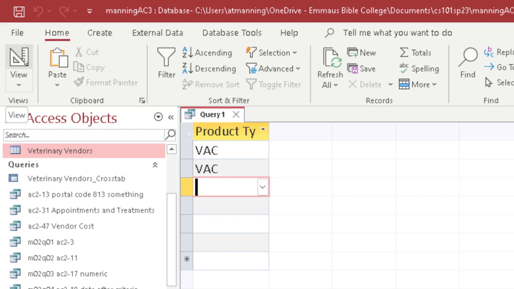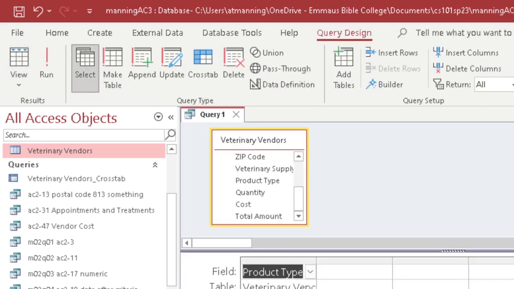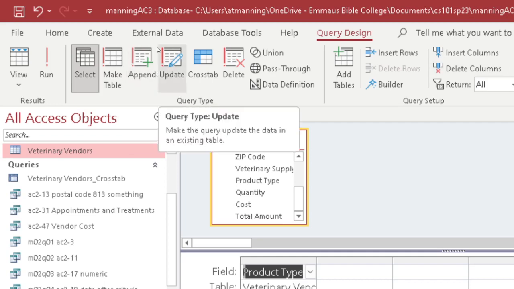Now this is a very simple query. We're just looking at the product type. I just put the product type in the column, the first field. Now here comes the dangerous part. I'm going to change this into an update query by clicking on the update icon right there.